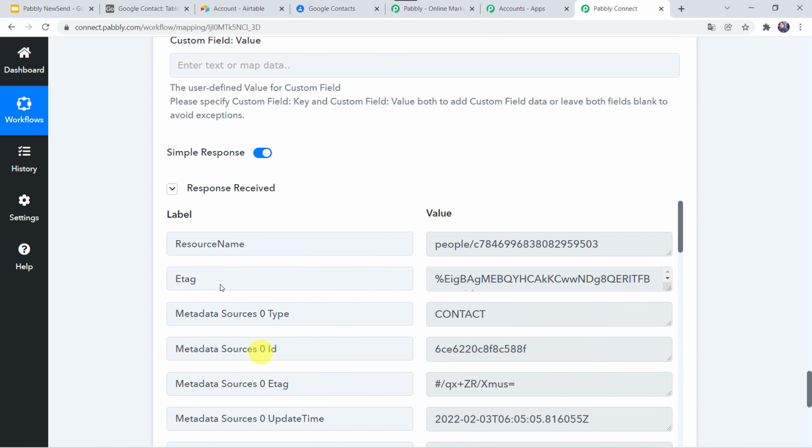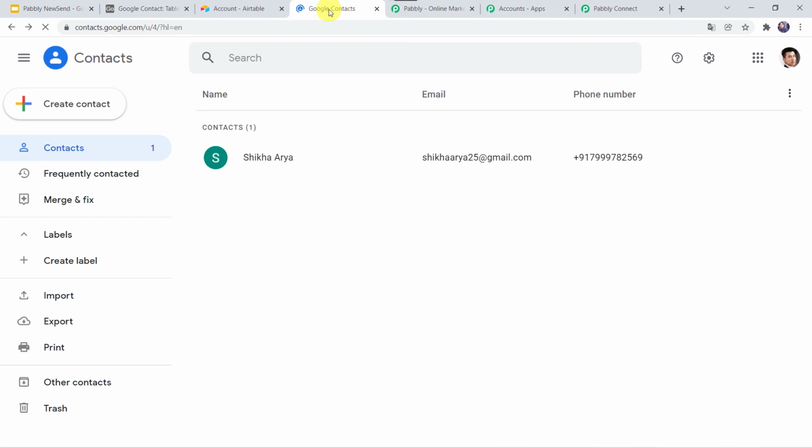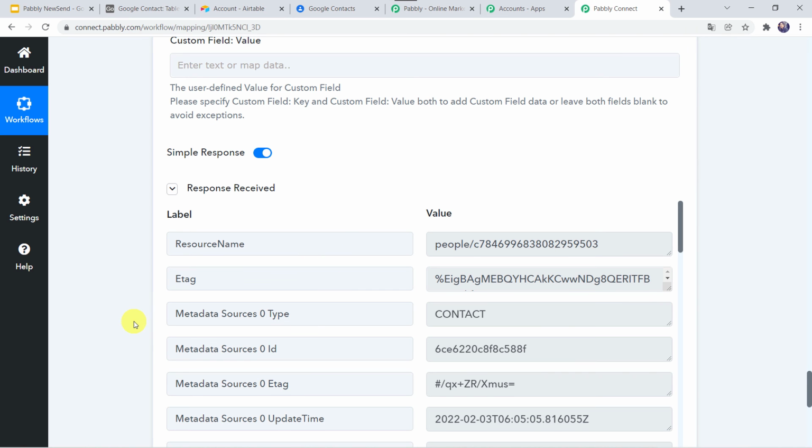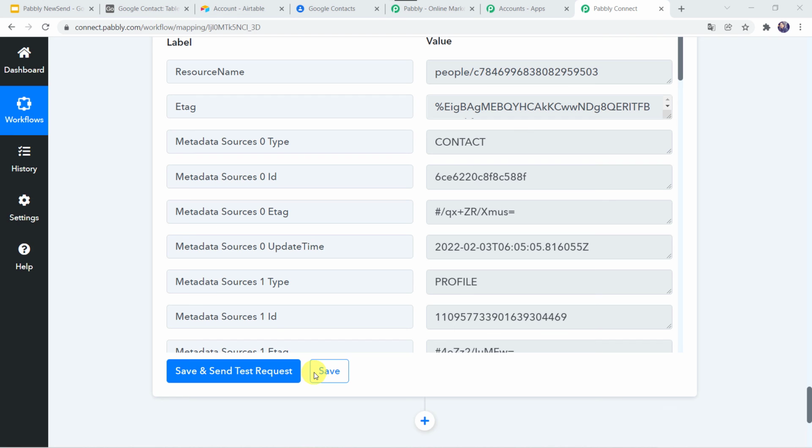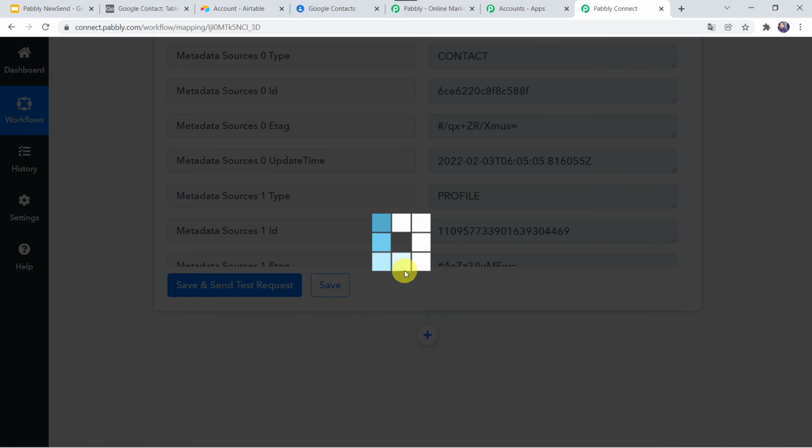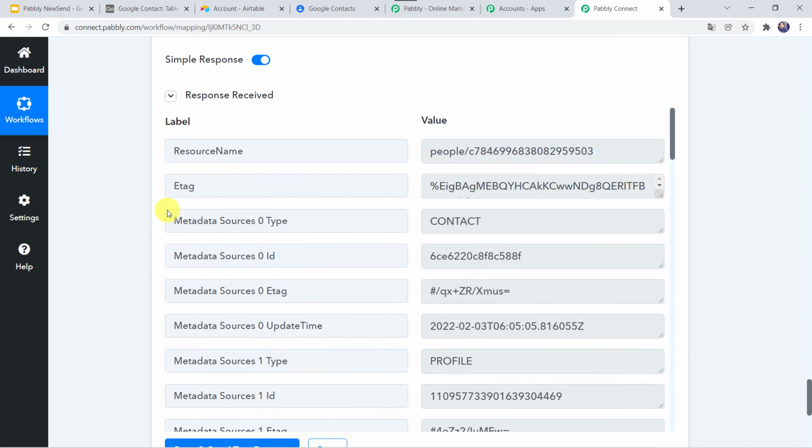Okay, and here we can see the response is received. It means a new contact is created into my Google Contacts. So let's check our Google Contacts. Okay, and here we can find a new contact named Shikha Arya, her email address along with the phone number. So in this way, we can see that our integration is working fine. Let's move back to Pabbly Connect and let us save this workflow first. Data saved successfully.